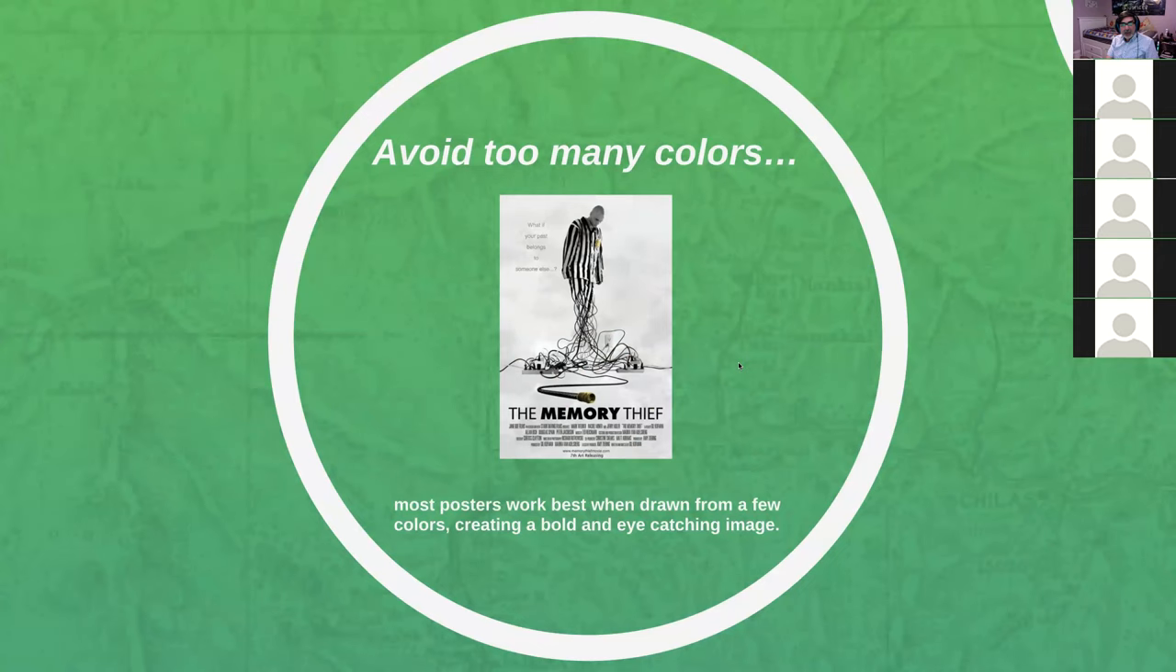Sometimes, depending upon the movie itself, too many colors may be distracting, okay? So this is more in general terms, not in movie poster terms, but most posters work best when drawn from a few colors, creating a bold and eye-catching image.